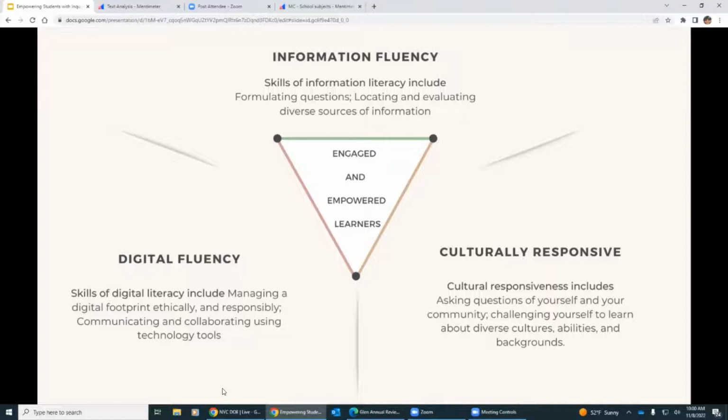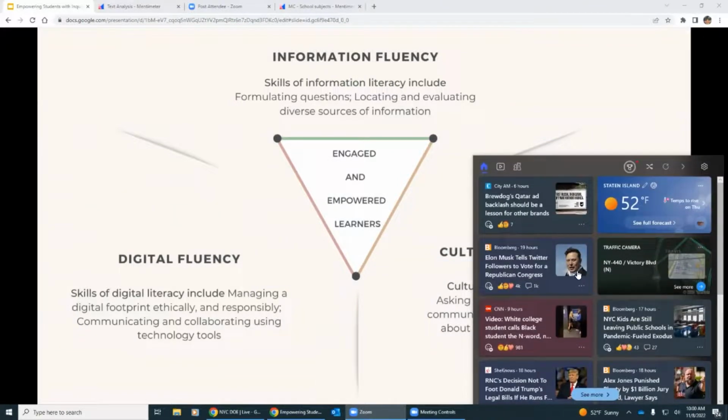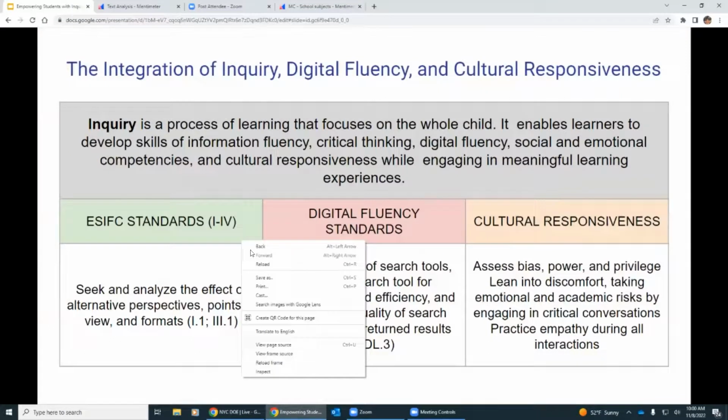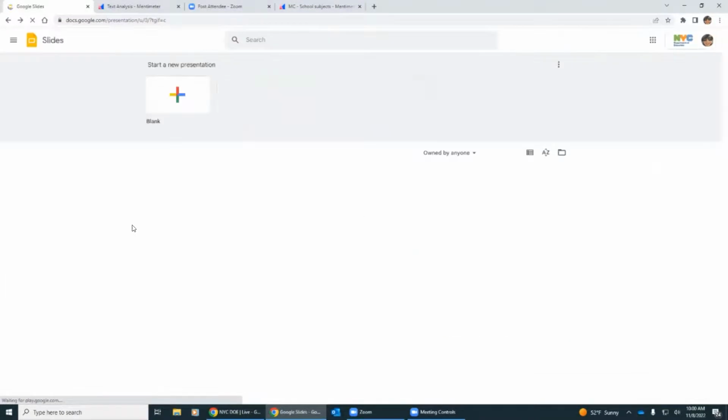Right. So like Leanne was just saying, the Empire State Information Fluency Continuum has been around for a long time. And it includes skills like formulating questions, locating and evaluating diverse sources of information, vetting sources, etc. But what does it mean to be literate in a thing like that?